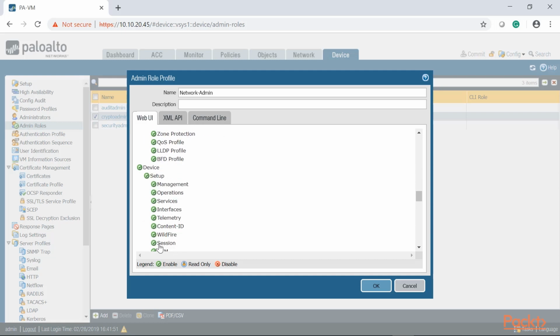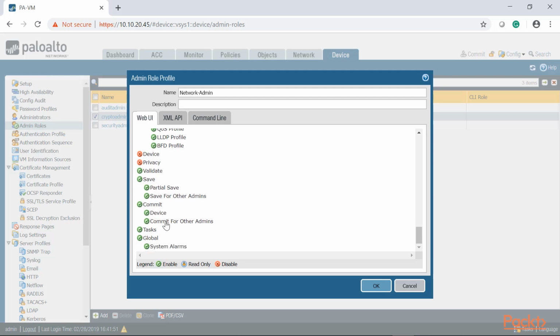So if we keep scrolling down, nope, I don't want this profile to have access into the device settings. So let's remove that, remove the privacy setting, and yes, he or she will be able to validate a configuration change. He or she will be able to save and commit. Let them be a global management for system alarm. He or she will be able to perform changes on the global side.